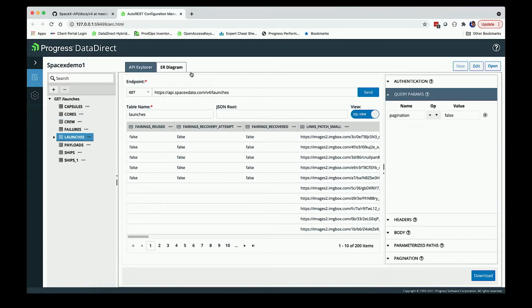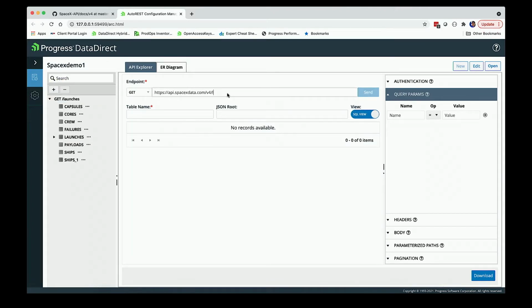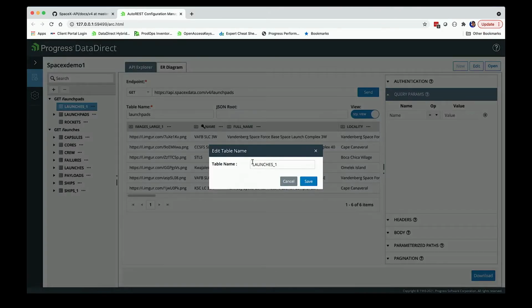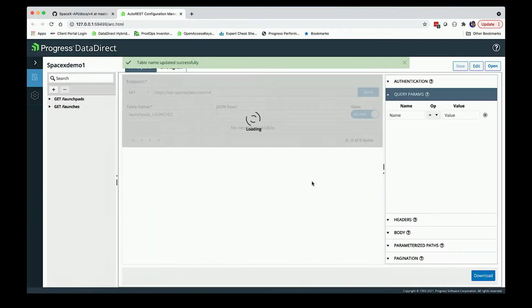Let's go ahead and add another endpoint for this. So I'm going to grab another one, and I'm going to grab launch pads. I'm just going to give it a name and go ahead and send it out. And you can see, again, it went out to get launch pads, and I've got a few different endpoints in addition to the ones I already had. In this case, I've got a table called launches underneath it, and maybe I'm going to find that to be confusing. So if I wanted to, I can change the table name, and maybe instead of launches, I'm just going to call it launchpads underscore launches, just to know where it's actually tied to. It just makes it easier for me.